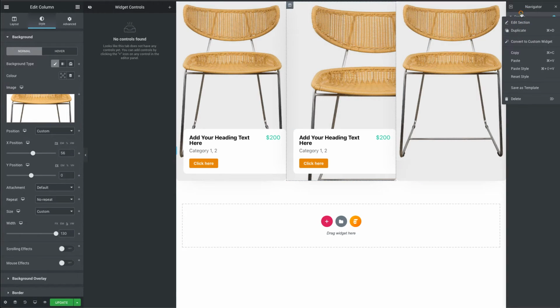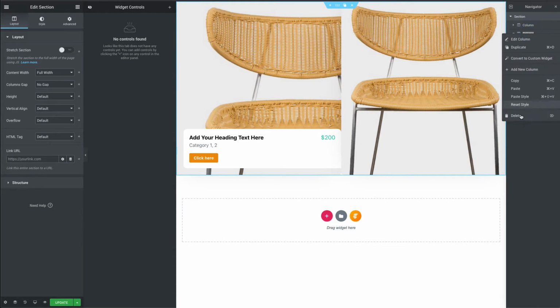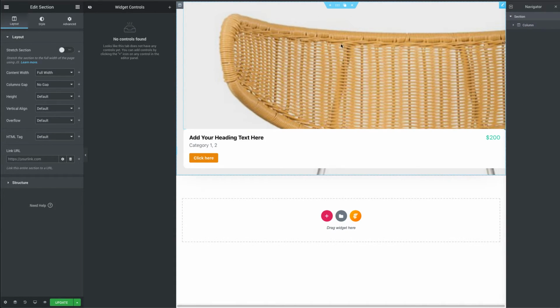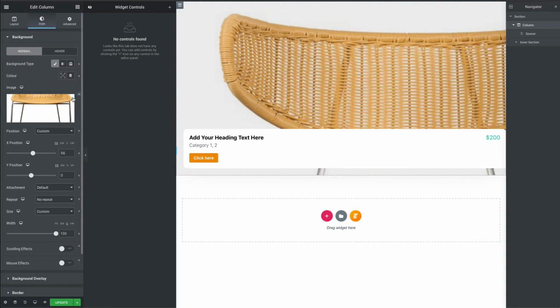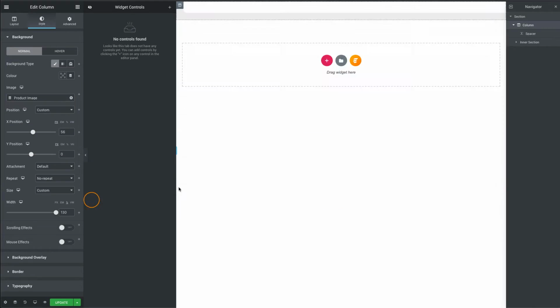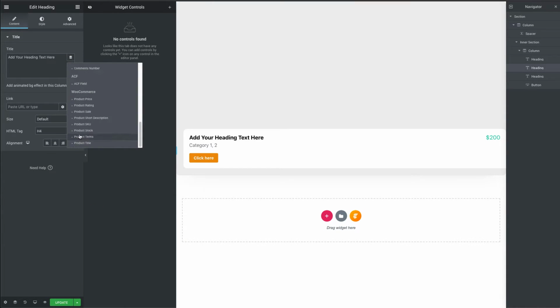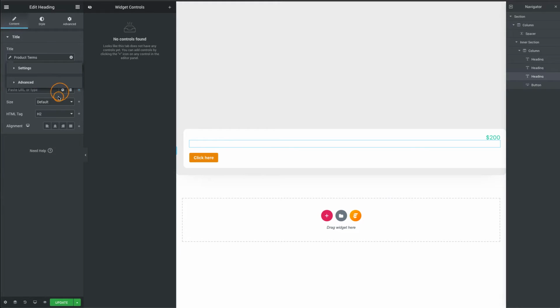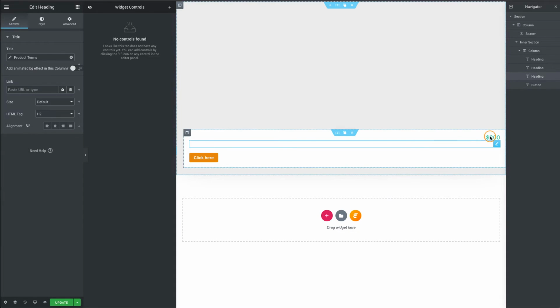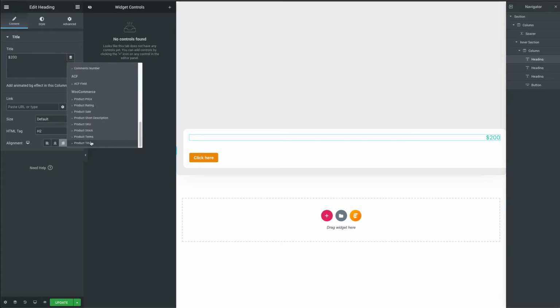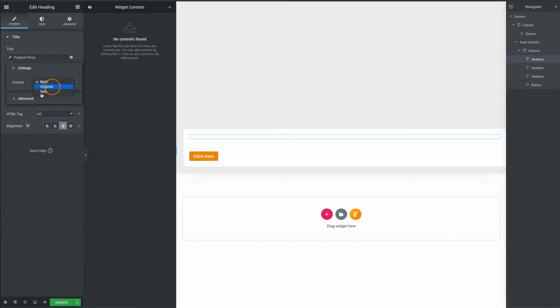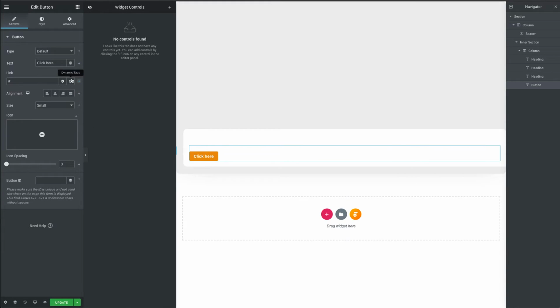That looks pretty good. Cool. Now it's just a matter of replacing the content with your dynamic tags. So to go from here, we go style, and this will be a product image. This will be a product title, product terms. And for the button, we have a custom dynamic tag, which will be the add to cart URL.